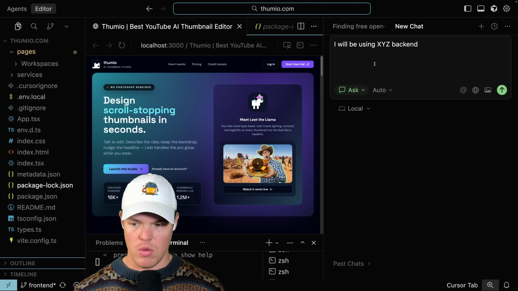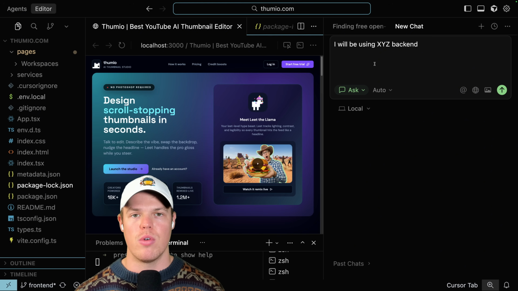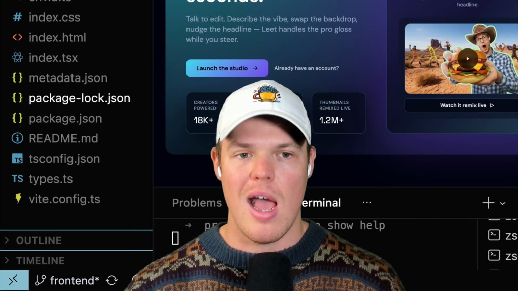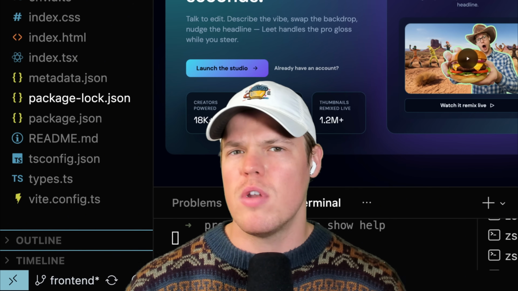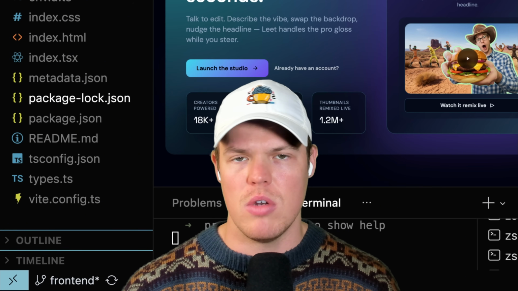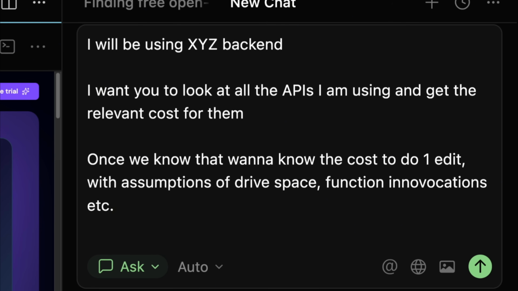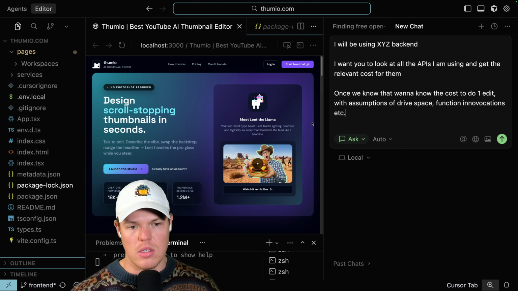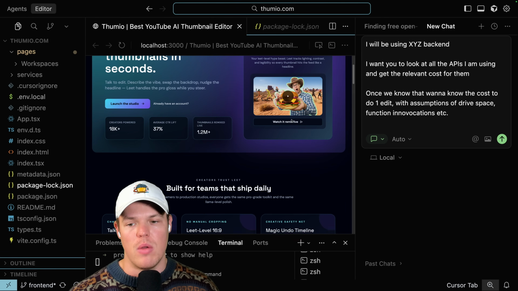What that means is, when we're building out a Google AI Studio app, we're going to assume you're using Gemini's API. How are you using Gemini's API? If you don't even know how you're using your Gemini's API, then simply do this. We're going to put the prompts. I want you to look at all the APIs I'm using and get the relevant costs for them. Once we know that, I want to know the cost to do one edit with the assumption of drive space, function invocations, etc.